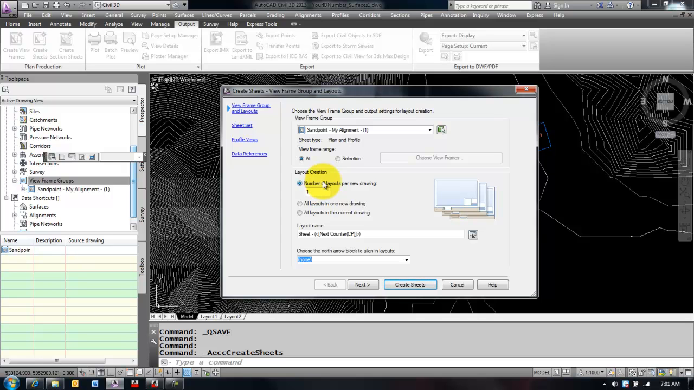So if I selected this option, I would end up with 6 different drawings with one layout in each one. With this particular setting, I would get a separate drawing with all my layouts in a new drawing. I'm going to choose this one. I want to work in my current drawing, and I want all the layouts to be in my current drawing.